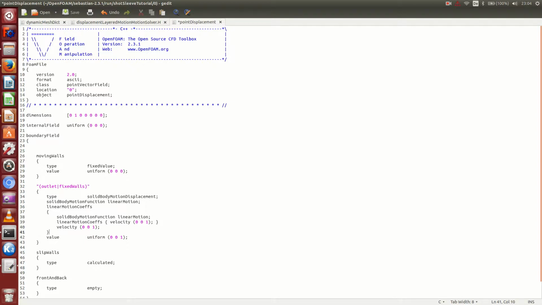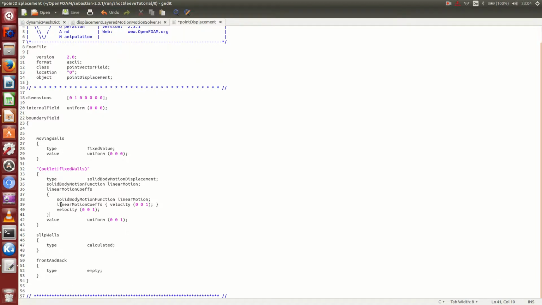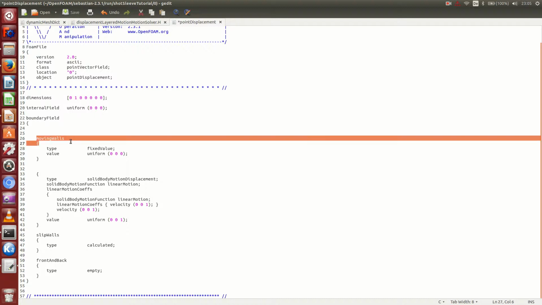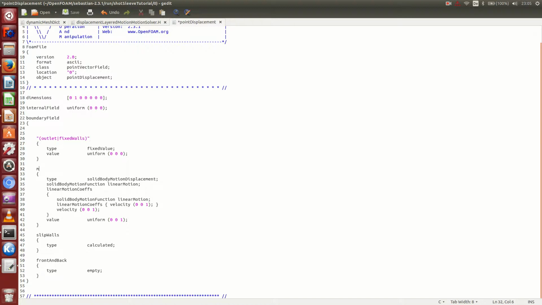Okay, so this is about it as far as the point displacement file is concerned. We got the slip walls type empty. We got the no, I made a mistake. Of course, I made all the entries for outlet, but fortunately I can easily adjust that. Simply renaming that. Fixed walls outlet type fixed value. Okay, check. Moving walls type solid body motion displacement with all the complicated entries as I specified. Okay, this so far does look alright, so we can save it.